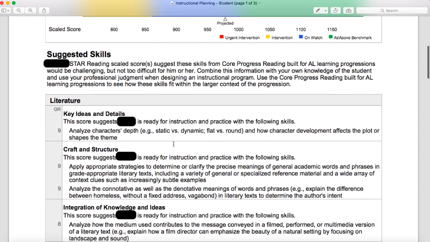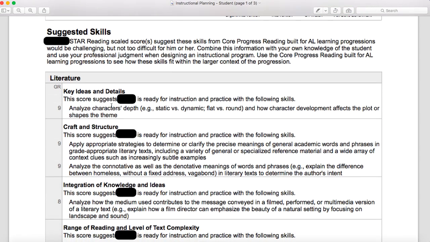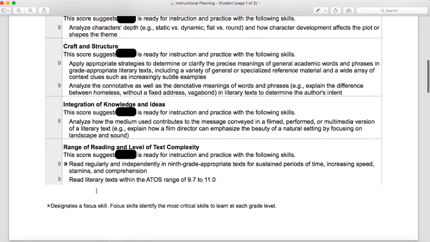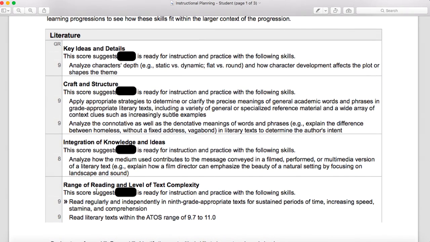What's very useful about the instructional planning report are the suggested skills that provide college and career readiness standard information about key ways that this student can grow. If you would like to help this student to grow, then you can utilize this report to read through the suggested areas in which this person could grow or be strengthened.